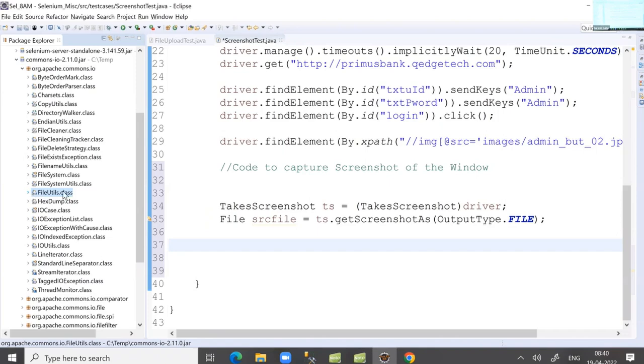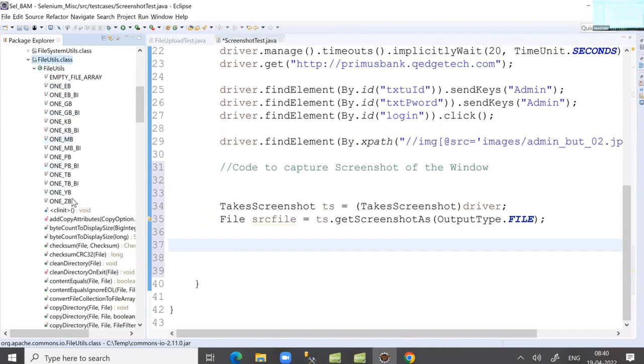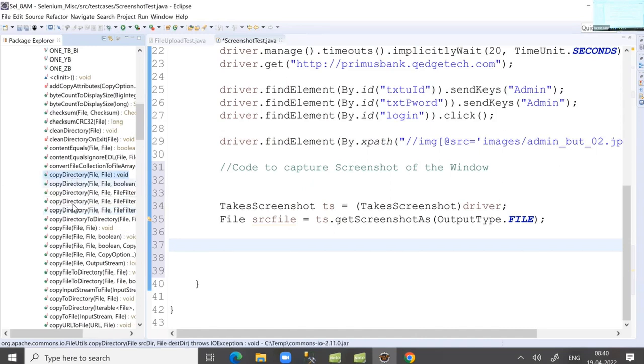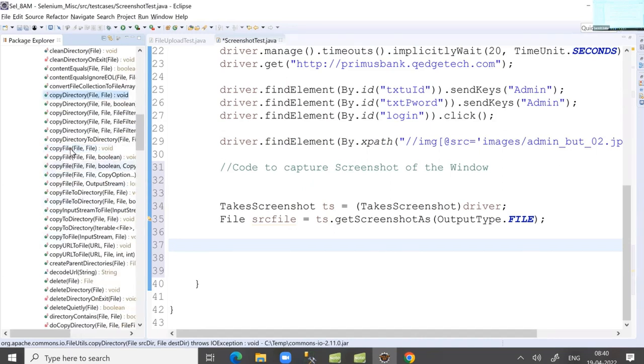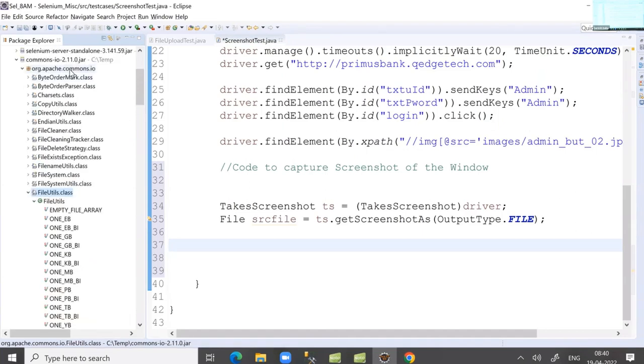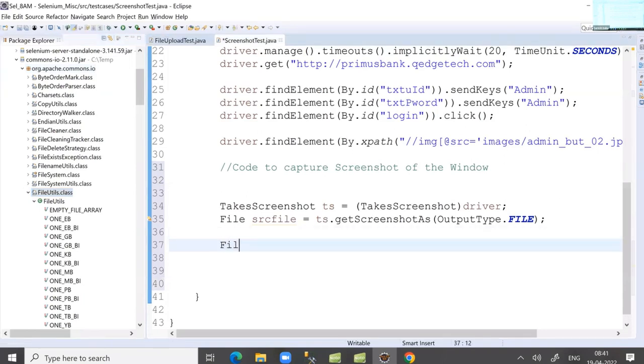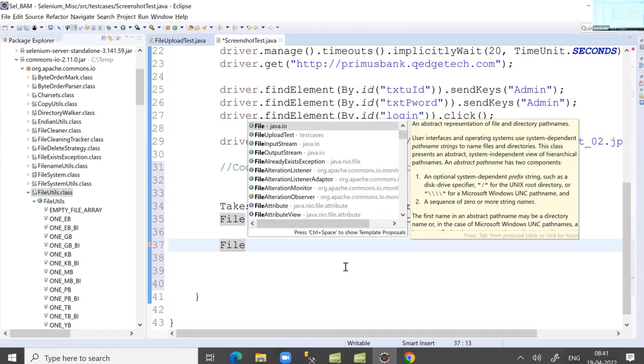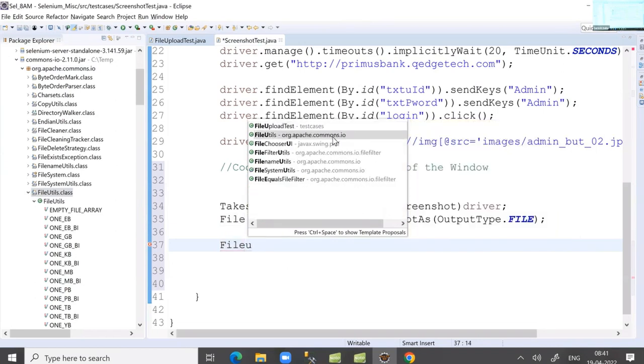In this FileUtils class, I have all folder-related and file-related operations, like copyFile. This can be used to copy a file present in the Java memory to the required location. To make use of this FileUtils class only, I have associated an external jar file, Apache Commons IO. In Apache Commons IO, there is a class called FileUtils.